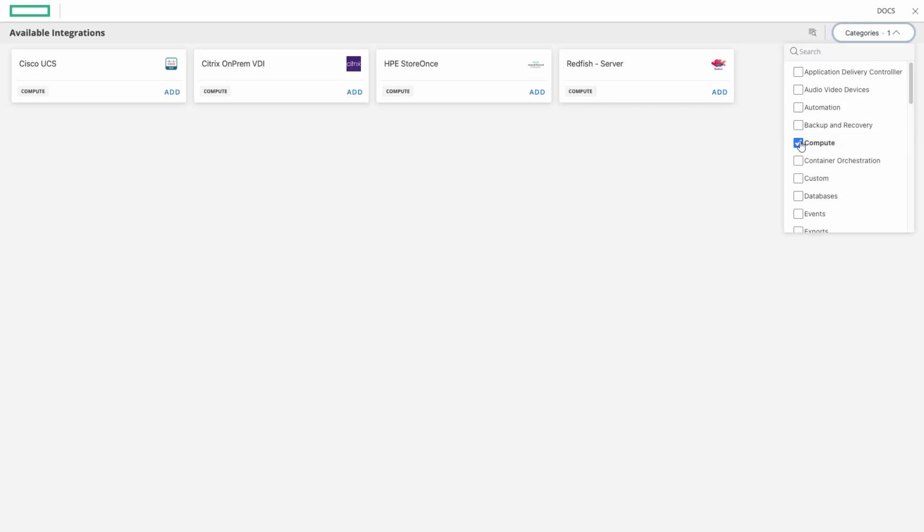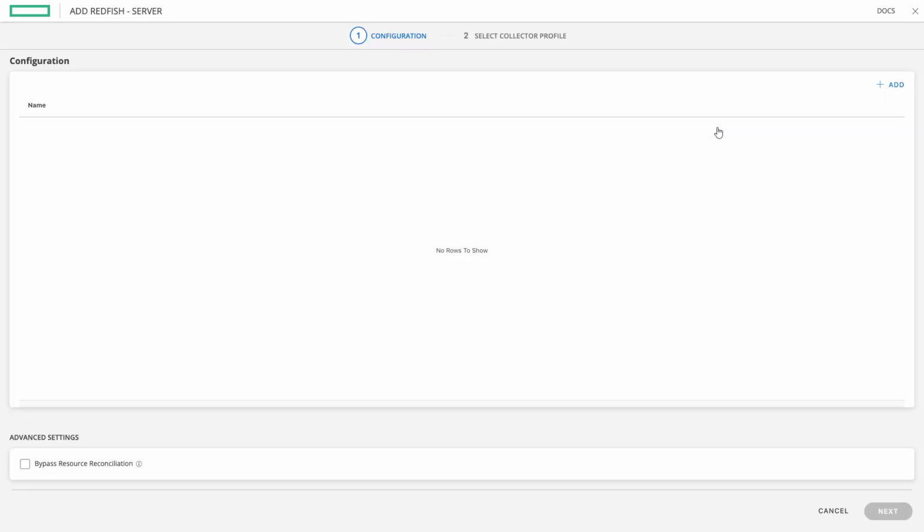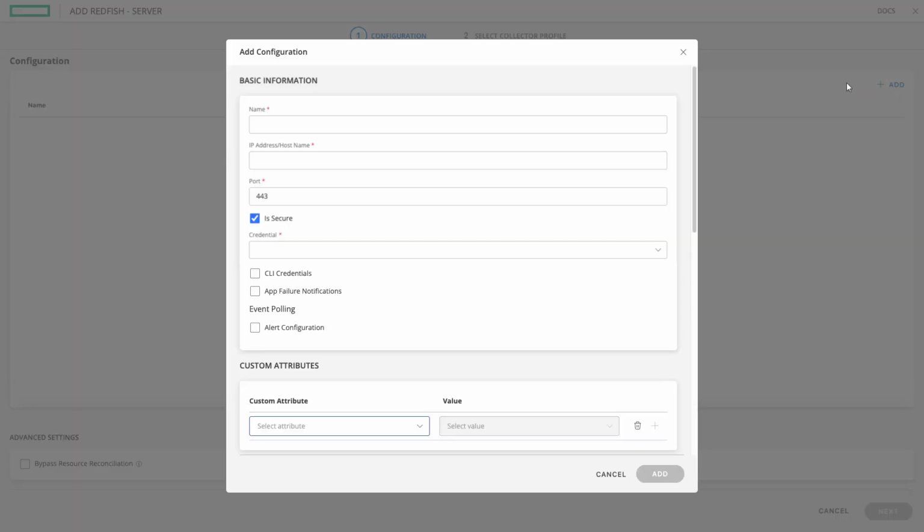Select Compute from the list and then add the Redfish Server application. The user is now navigated to the Redfish Server configuration page. Select Add to begin discovering and onboarding resources. The first step in the process is to input basic account information and optionally select to configure CLI credentials, app failure notifications, and event pulling.